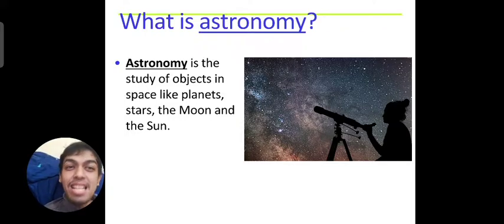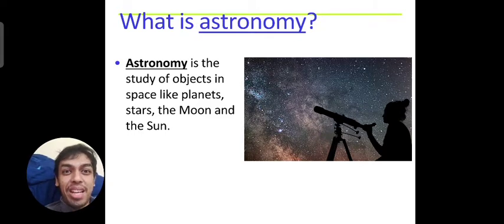Again, astronomy is the study of objects in space. Astro means stars. So when you see that word, astronomy, it means the study of objects in space like planets, stars, the moon, and the sun. Okay, let's go on to our next slide.